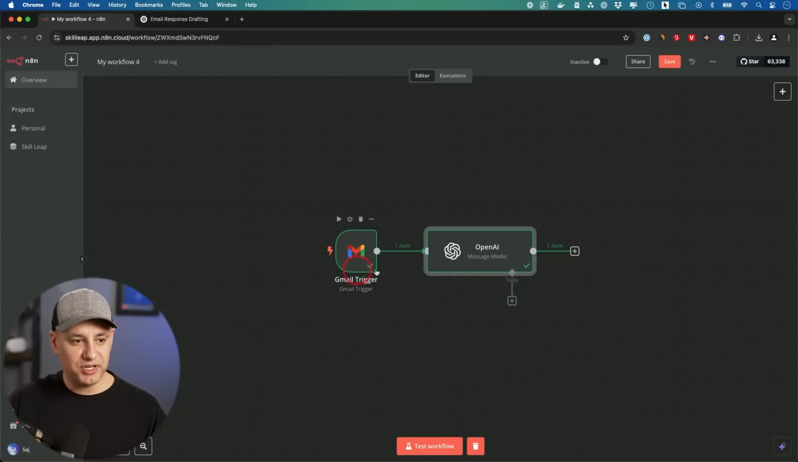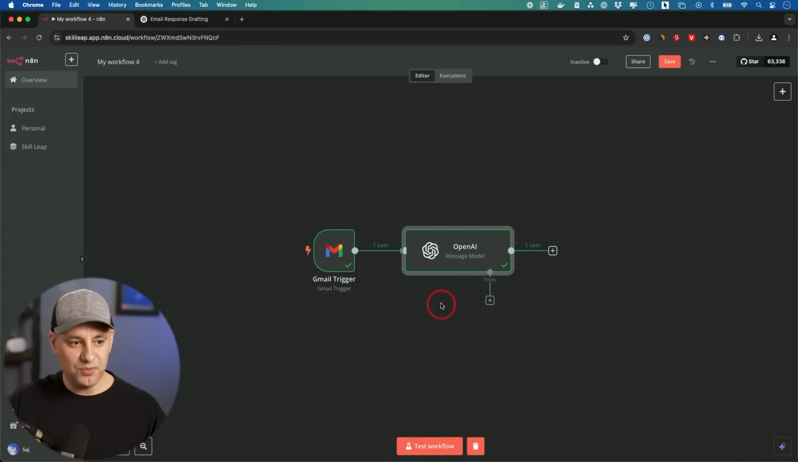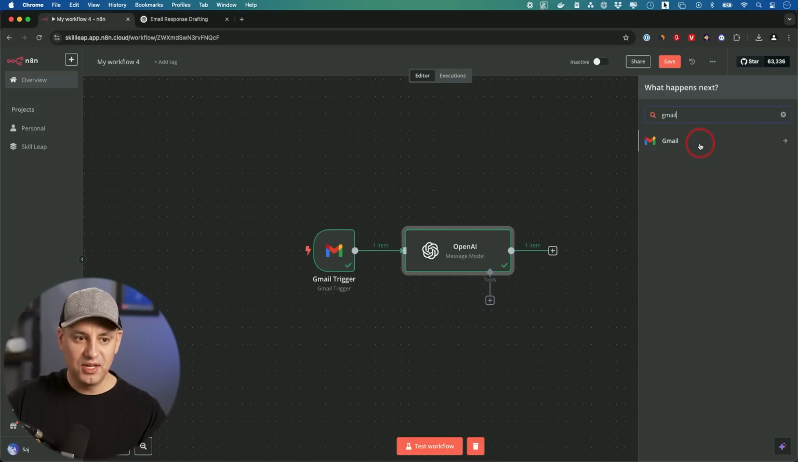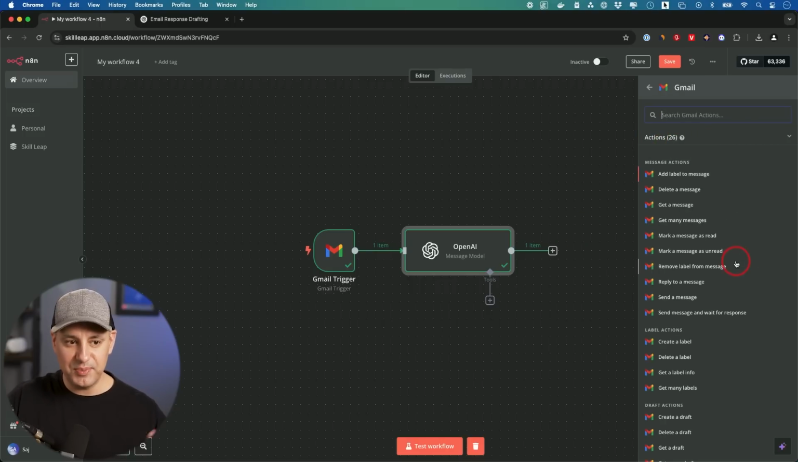So we got our trigger, the email came in, OpenAI went to work, the instructions worked, and it has an output. So what do we do with that message now? Well, we need to add one more step over here in order to deal with that message. And that's going to be Gmail again. So we're going to choose Gmail. But this time we're going to go ahead and create a reply.